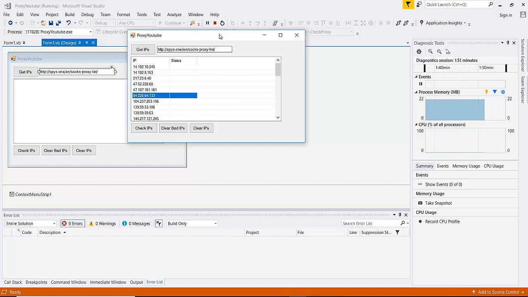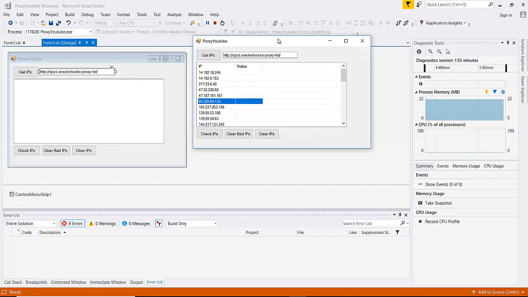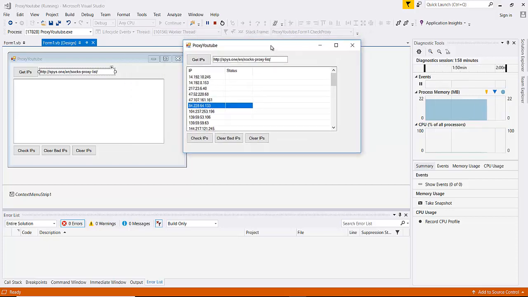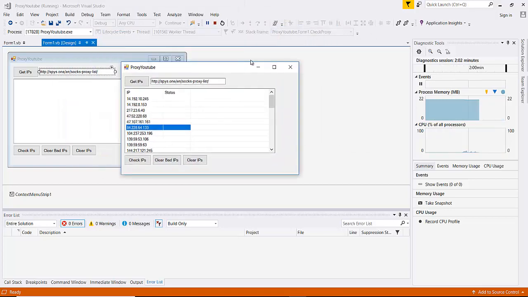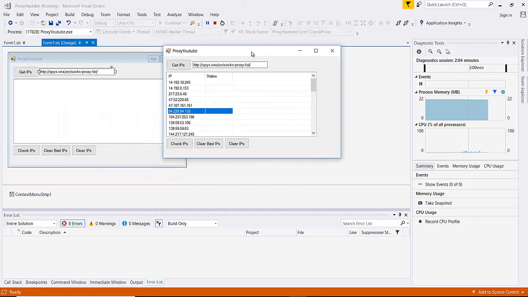I know proxies aren't nearly as popular or useful as they used to be, but I figured that this could still be a useful project and kind of a useful code along. So yeah, hopefully this was insightful.